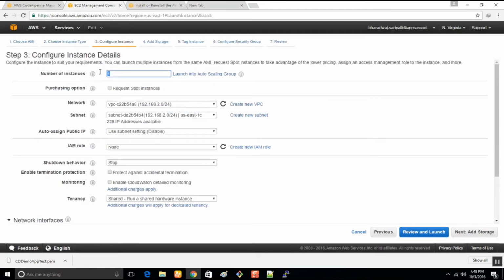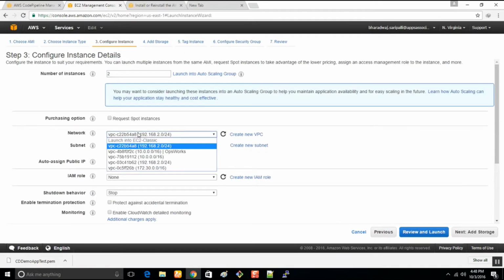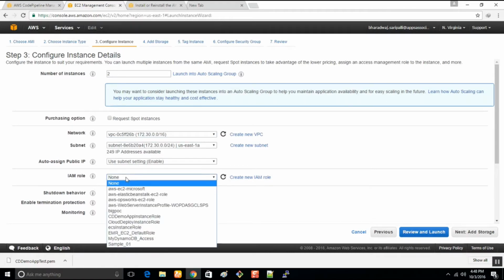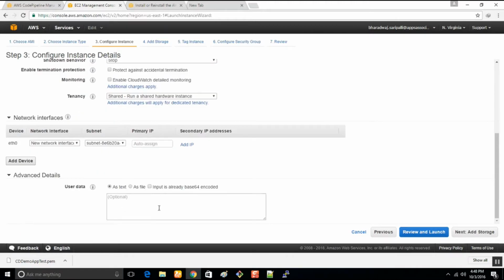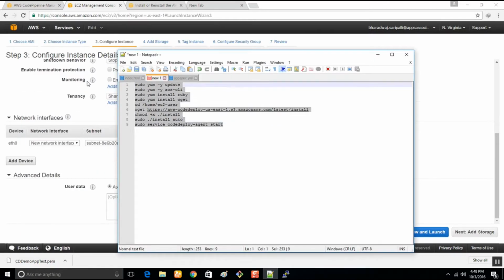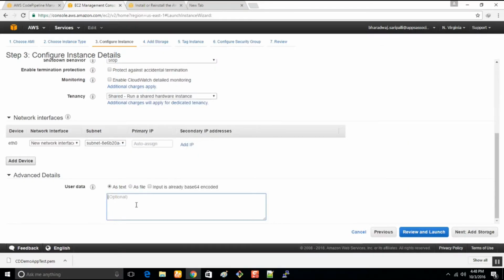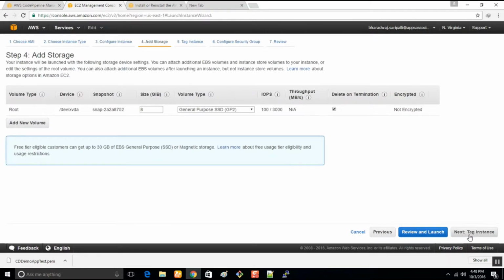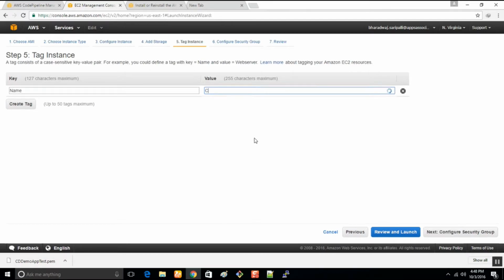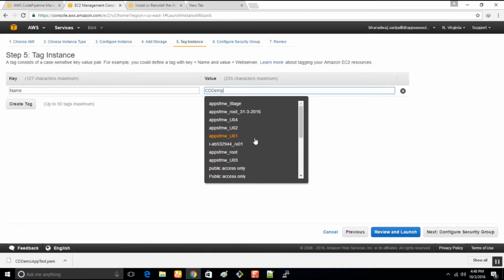Configure instance. Let us have two instances. Let it be in public. For IAM role, it should be cd app instance, and advanced, let's copy this. Okay, and hit add storage, tag cd demo app test3.